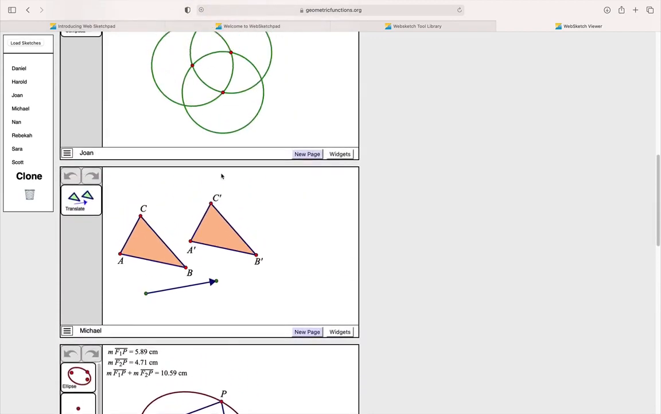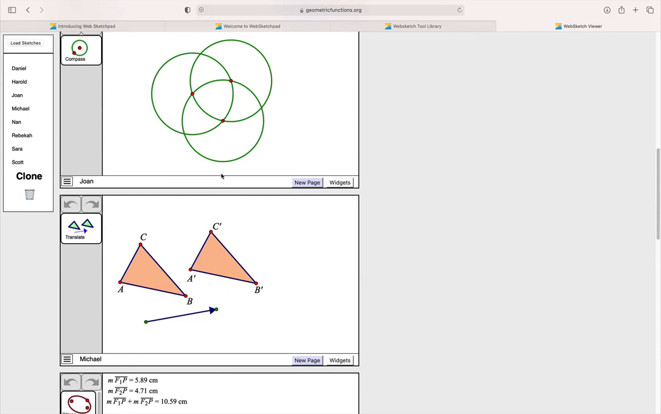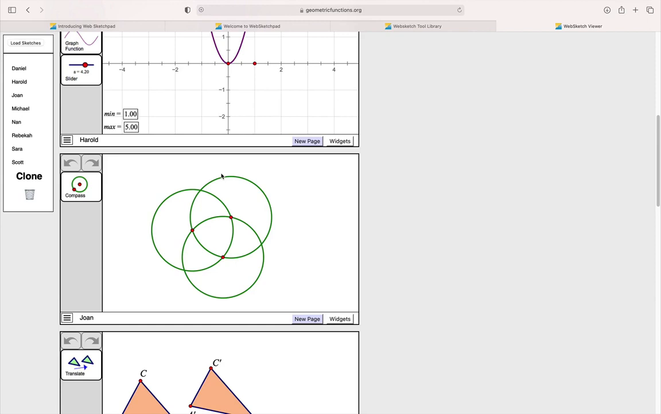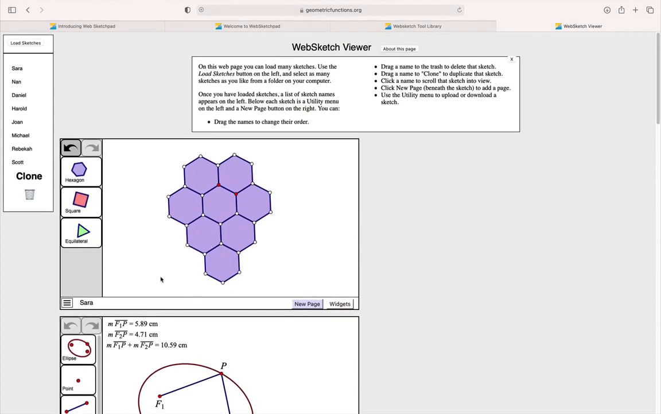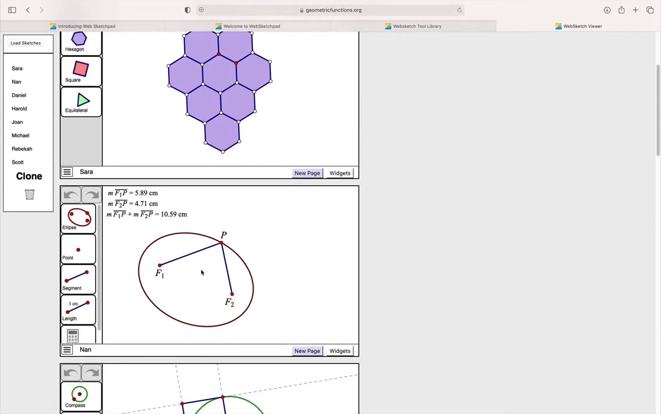So this is not only a nice way for you to be able to easily view the work of all your students, it's also a good way to be having students give presentations, whether virtually or in person. If, for example, I decide that I'd like to have Sarah present first, followed by Nan, I can drag their names to the top, and we see now that they are the first and second here in this collection. So we think the Web Sketchpad Viewer is a very powerful way for teachers to collect their students' work, assess it, and also use this for presentations.